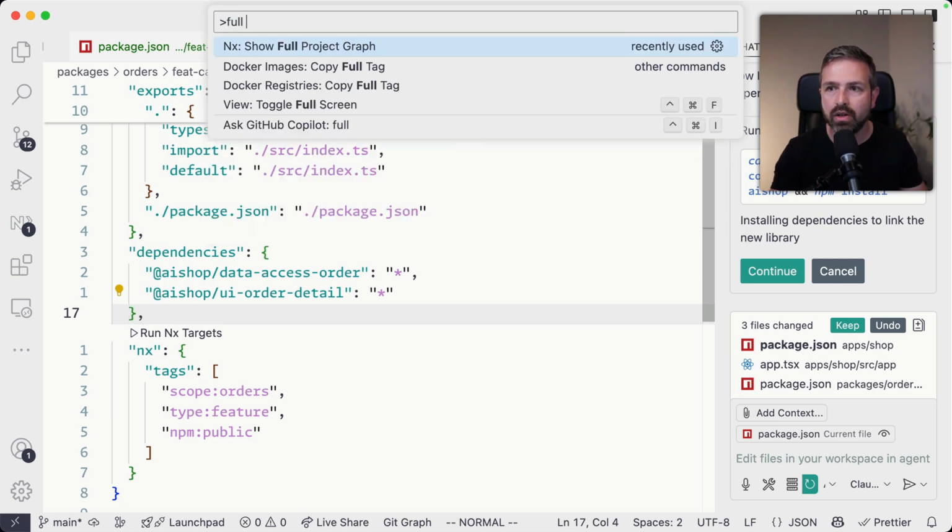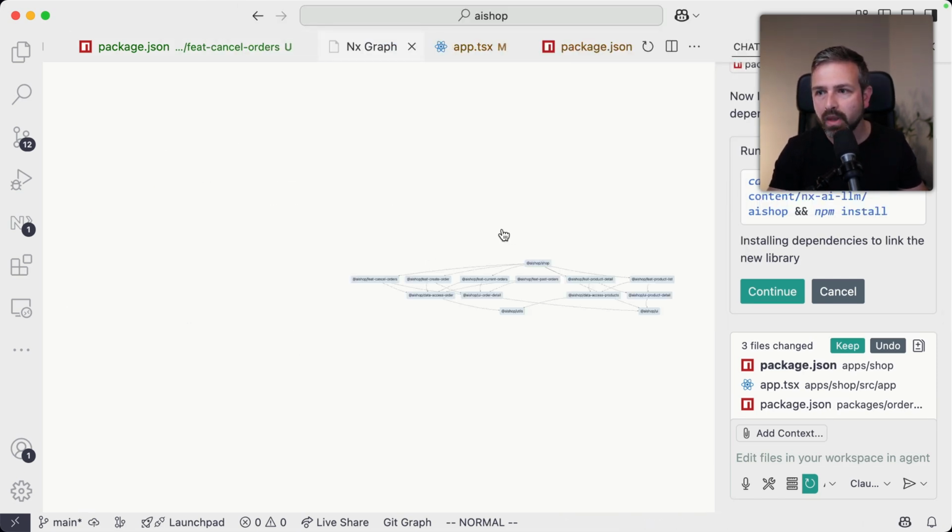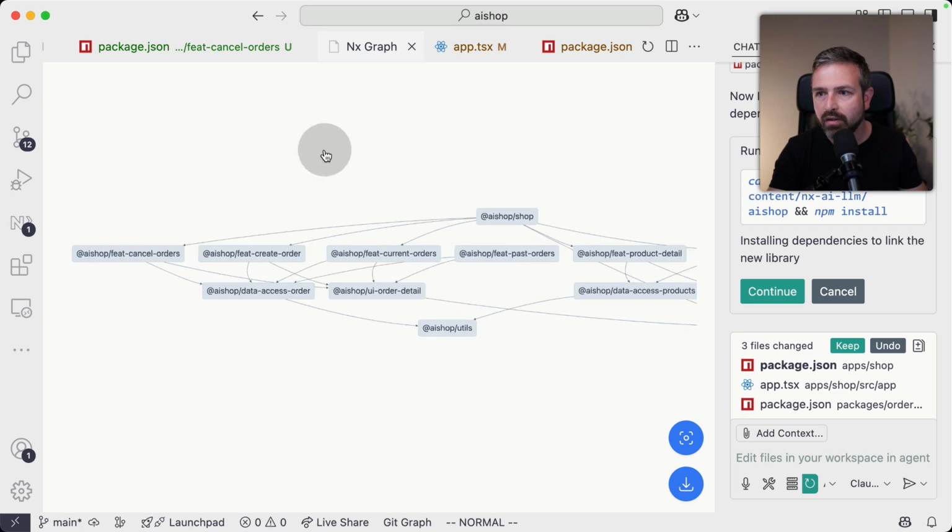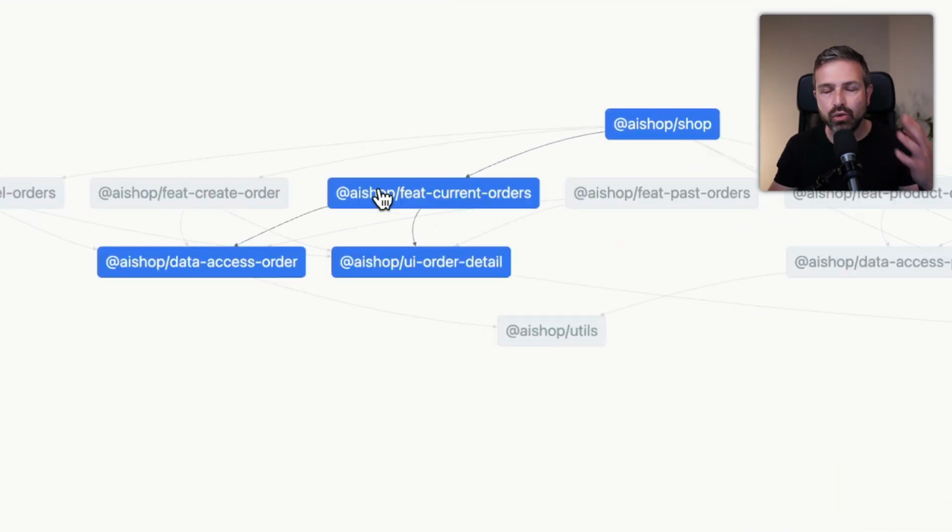Because if I show here the project graph, we already have other libraries in here, for instance, the current orders, which use these data access order and the UI order details libraries already. And so the AI knows that because it knows the workspace structure. And so when generating, it updates that generator code automatically to adjust it to your current workspace. So it's all about the predictability and that intelligence. I'm saying quotes because we know it can fail, right? But you can combine these two to get the best outcome and the best DX for your workspace.